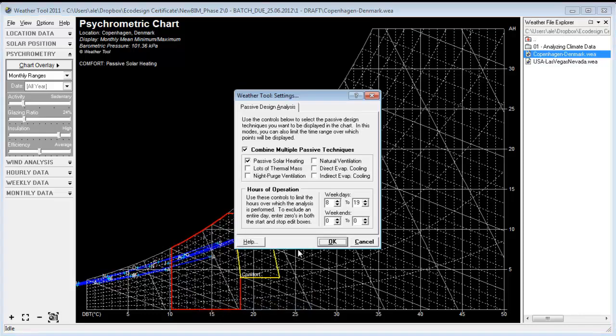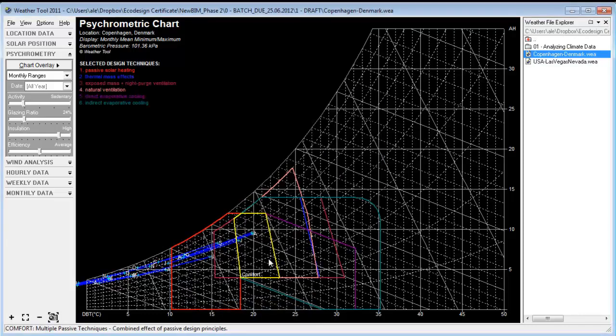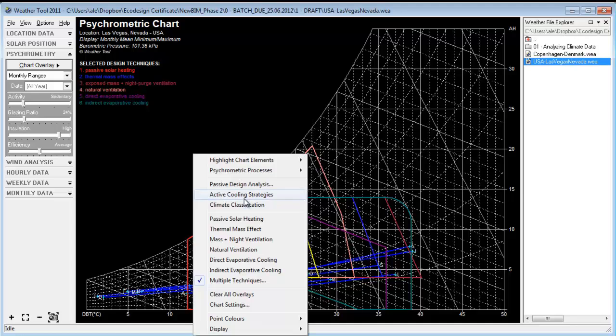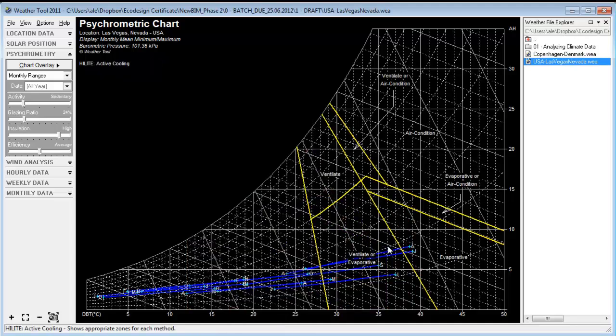Again, we can overlay multiple techniques here to look at all the different techniques, and you'll see that it's difficult to apply some of these techniques in this specific microclimate. Let's pull in Las Vegas to see the difference. Here you'll see that we are able to use many of these different techniques at different times of year. We're also able to look at which kind of cooling strategies will be appropriate. Here we can see that for this month it could be an idea to look at ventilation or evaporative cooling, or for Denmark we might look at ventilating or air conditioning our building.